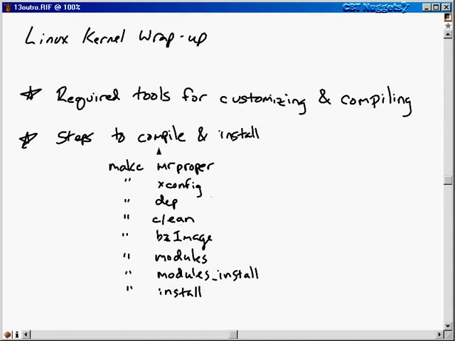Okay, and then just as a summary, the steps to compile and install. First, we did make mrproper to clean up the directory tree. Make xconfig was the tool that we used for customizing. Then make dep made the dependency information. Make clean cleaned up the directory before the actual build process. Make bzImage was actually building the kernel. Make modules is what we used to build the modules that we configured. And then make modules install actually installed the kernel modules. And finally, make install is what copied the new kernel and the associated files to the correct place, and then it also ran a couple scripts that created the initial RAM disk image and altered grub.conf.